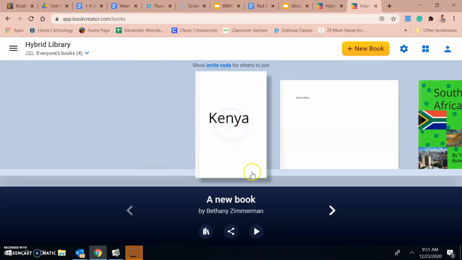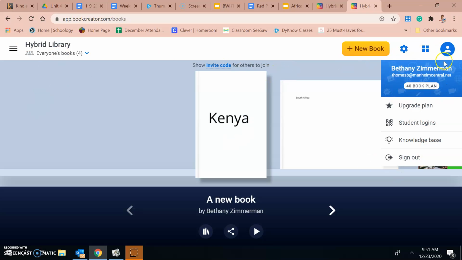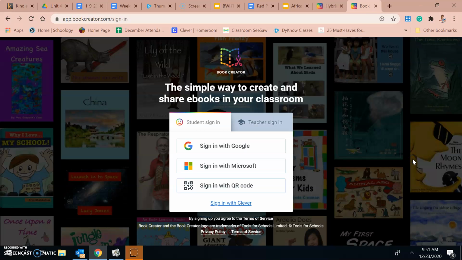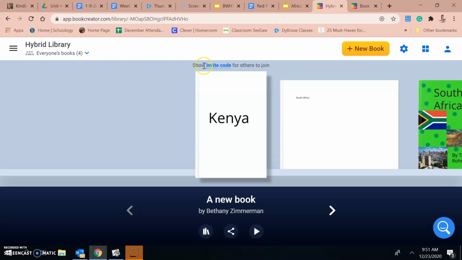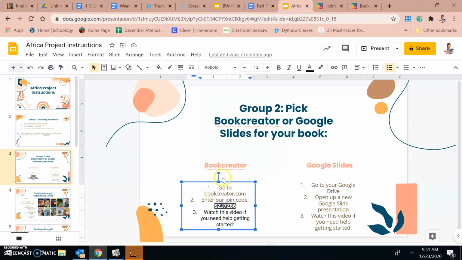Now it automatically takes me to our library because I'm already logged in. But let me show you what that would look like as a student. So it looks something like this. And you'll be able to sign in with Google. And when you sign in with Google, it's going to ask you for a class code. And if you ask for that class code, I have it also listed on the presentation right here.